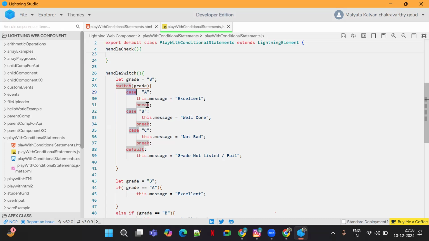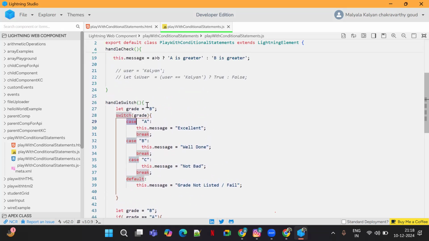Okay. So this is about switch case and, let's say, the ternary operator. Instead of using this if-else statement, we can also use a ternary operator. The ternary operator will check only if and else, only two things, yes or no. But here you can check multiple things for one single expression. For a single property, we can check A, B, C, D, like that, anything.